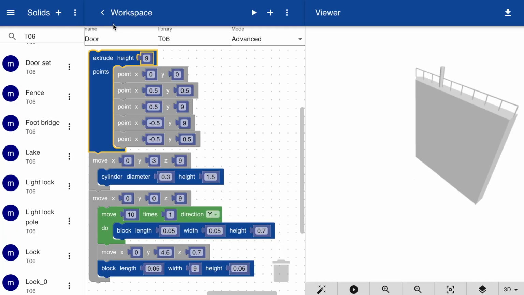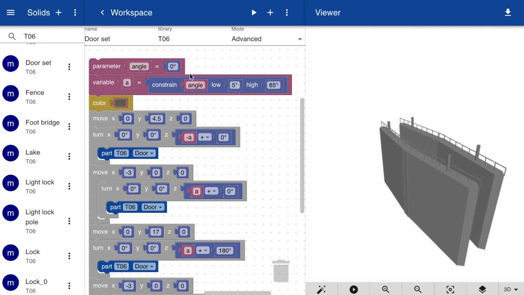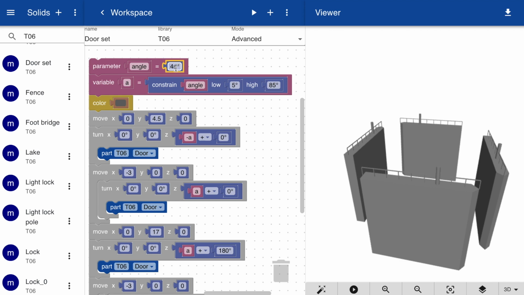The door of the lock is created by extruding a profile. A fence is added using a repeat statement. 4 instances of the door are included in an assembly of a door set. The angle is defined as a parameter.